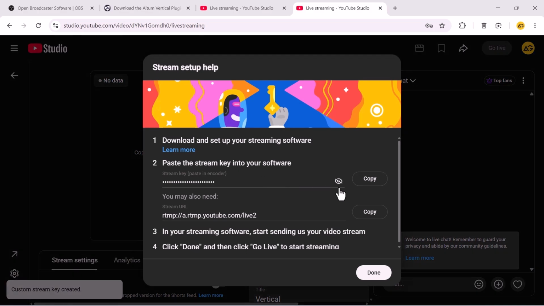Click Learn how to use encoders. Here you will find your new stream key. And that's it. You have successfully learned how to find your YouTube stream key and stream URL for OBS Studio, Streamlabs or any other streaming software.